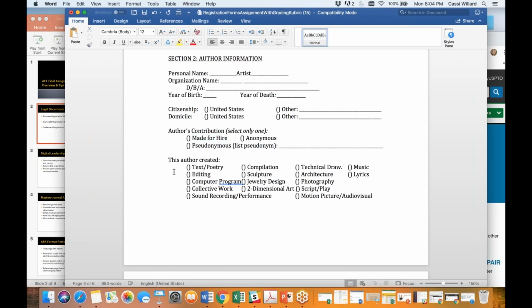And then the last thing we look to in section 2 is what the author created. Make sure the content in this space is going to accurately reflect what you selected in section 1. So if in section 1 you were looking at a certain focus area, you want to make sure you're only selecting categories that relate to that area.